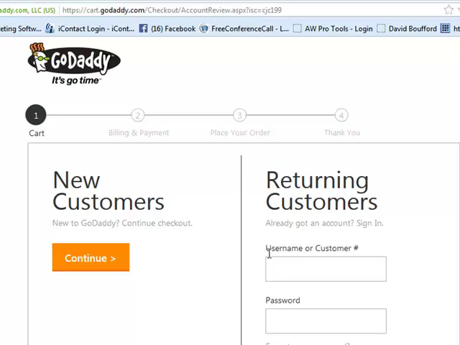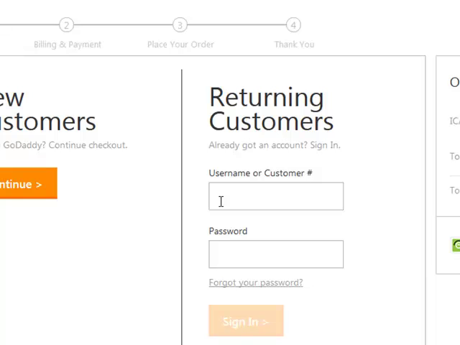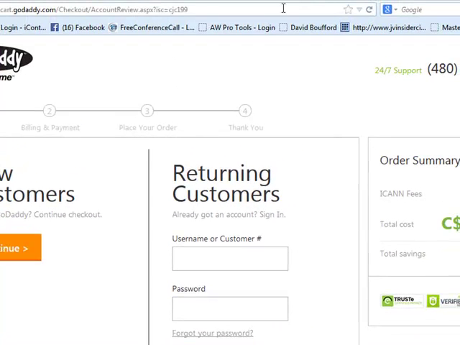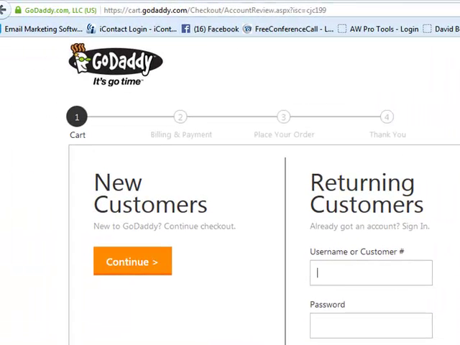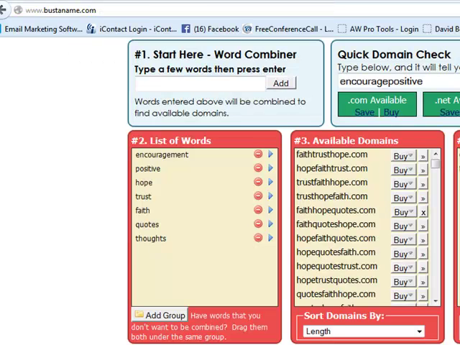And make sure you save your username and password in a safe place and you have it to access your site, because that is the way that you're going to be able to set up your website. You need to be back into GoDaddy to set up the name servers, which will be a future video. But for right now, you can just play.